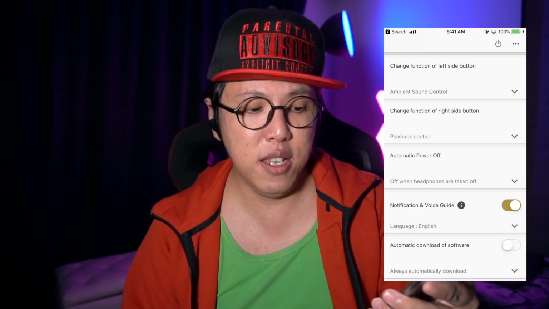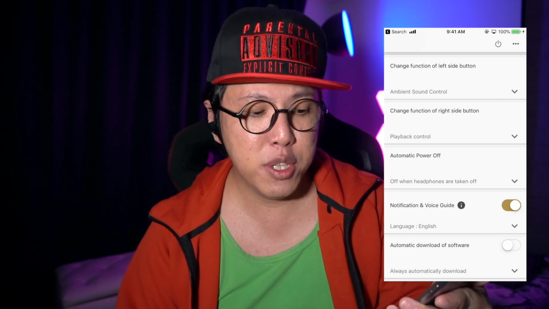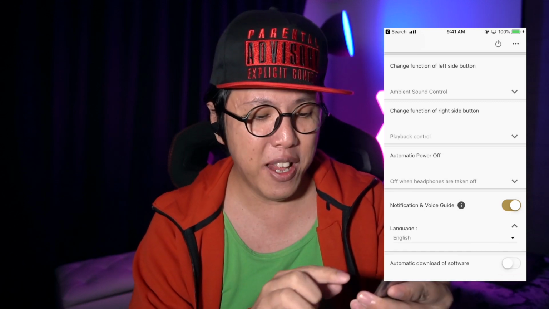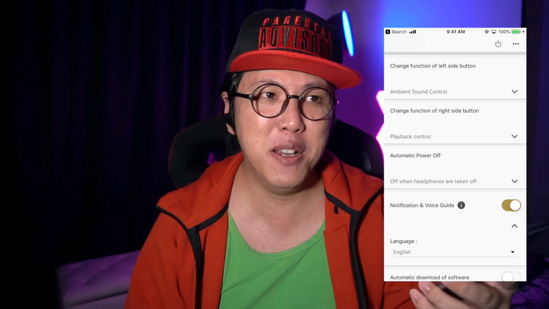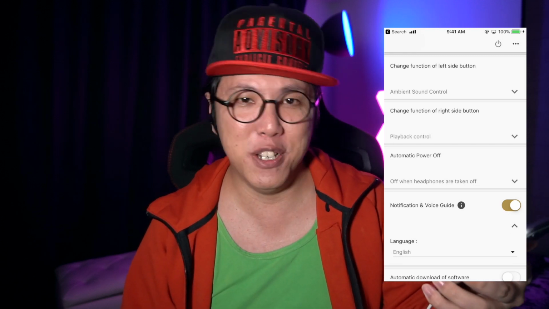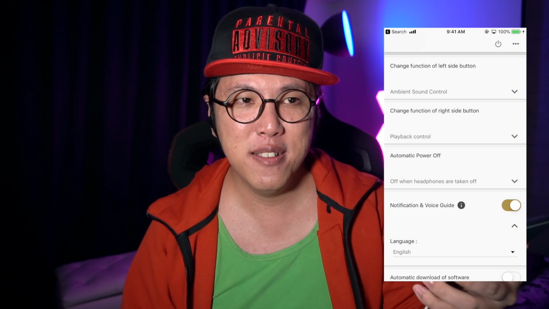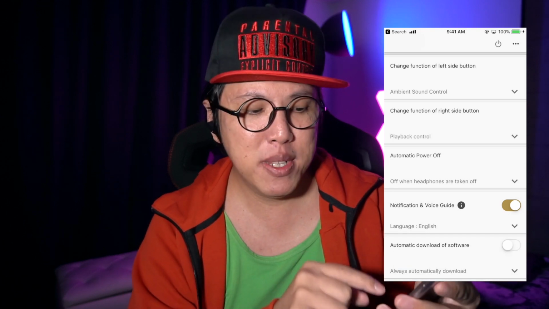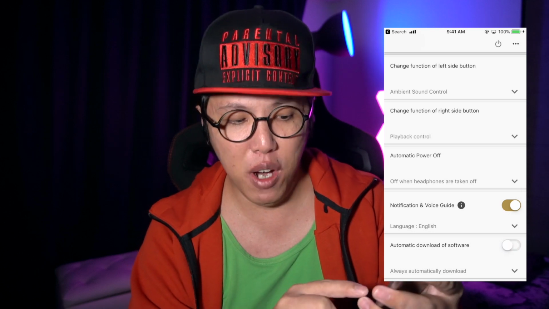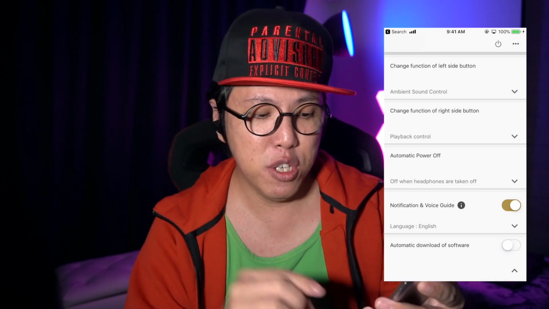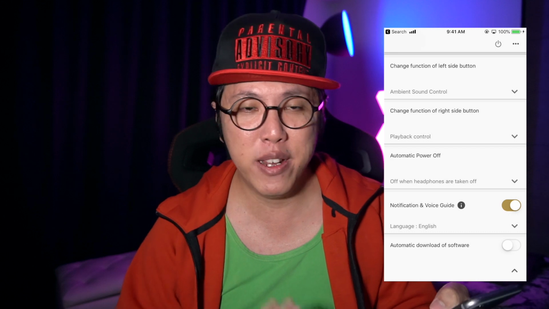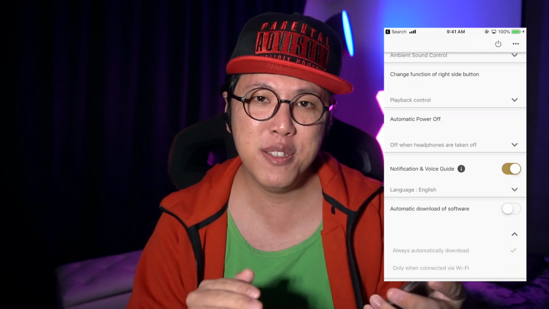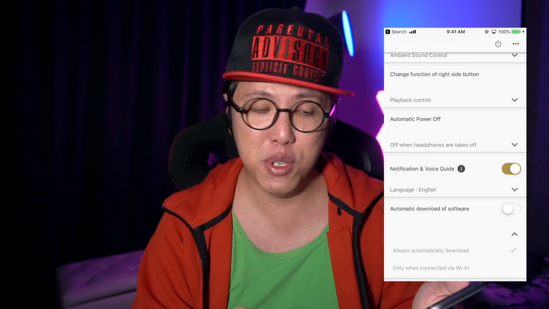Notification and voice guide, if you need it, switch it on, otherwise switch it off. I prefer to have mine switched on. Language, English. Obviously my first language is English, despite what a lot of people think. It's pretty sad. Automatic download of software, I leave it off, because you want to know what that software can do for your earbuds before you download it. Always safer to leave it switched off.